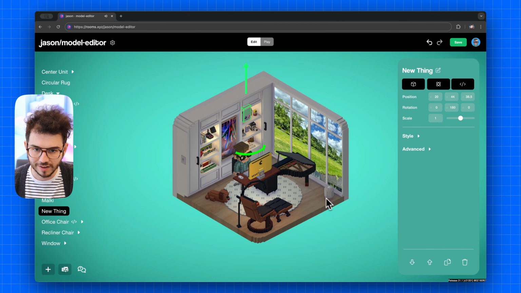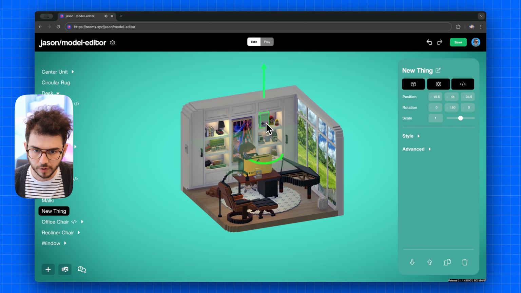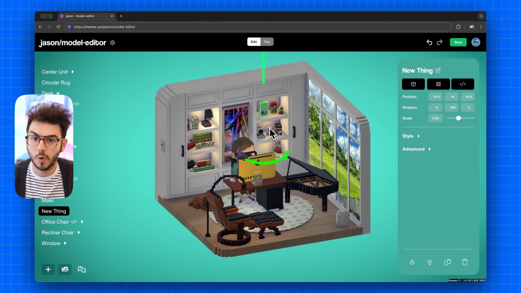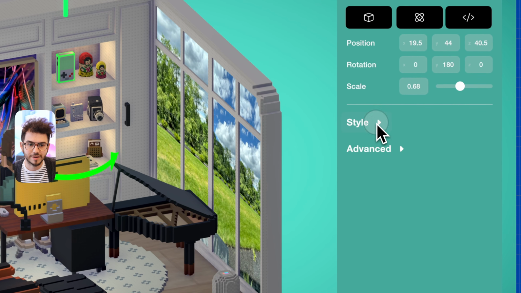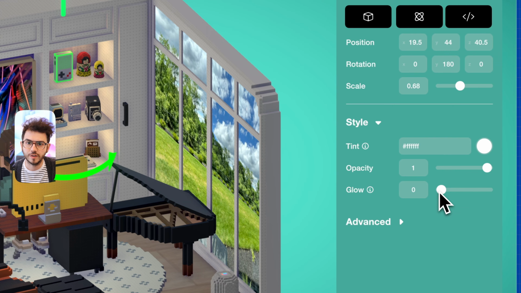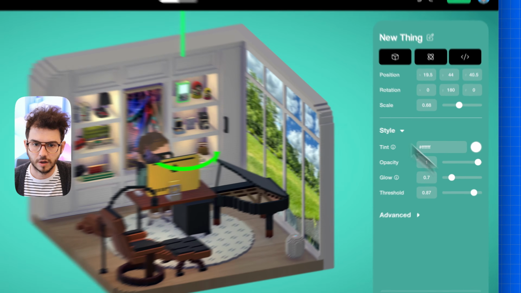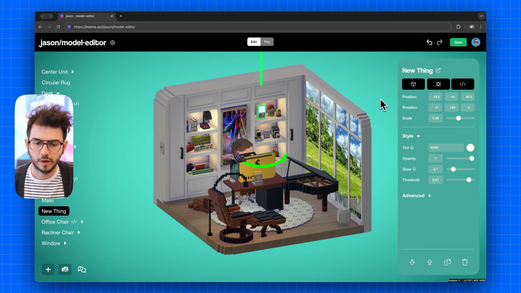And I'm noticing it's a little bit too tall for that shelf. So I'm going to decrease the scale to get it the height I want it. I'm also noticing that it is not glowing, but I want it to glow. So I'll tap Style and increase this glow slider. Now, by default, it's going to make a lot of things glow, but I want to increase this threshold parameter so that just the screen is glowing. There, I think that looks good.